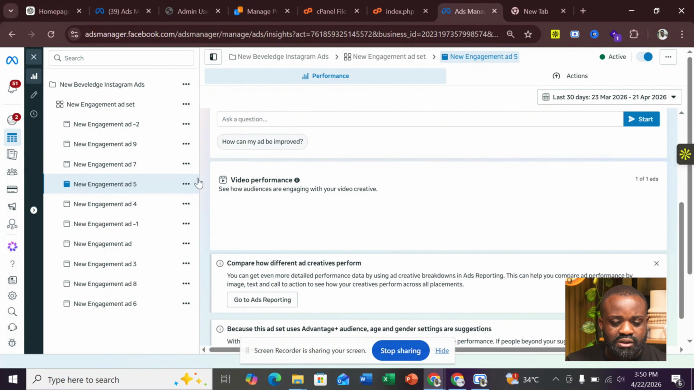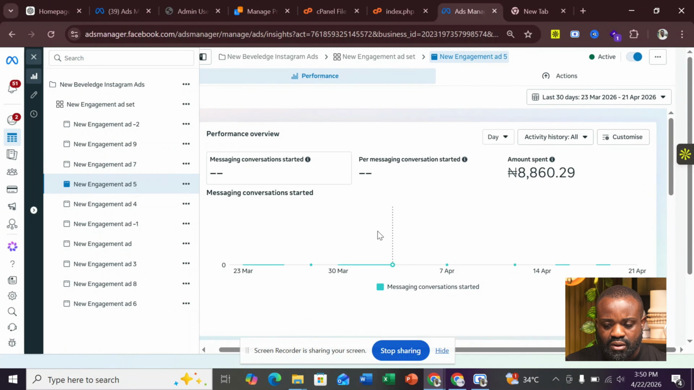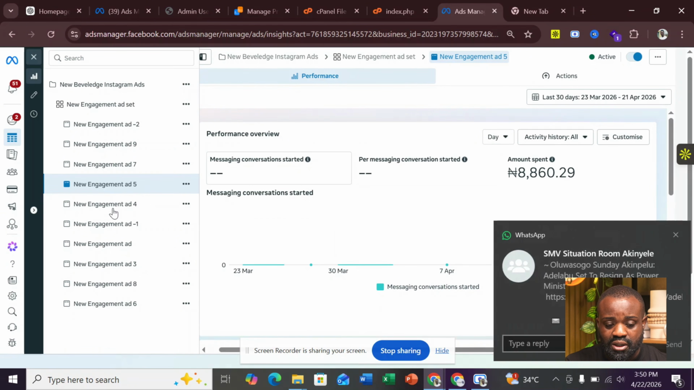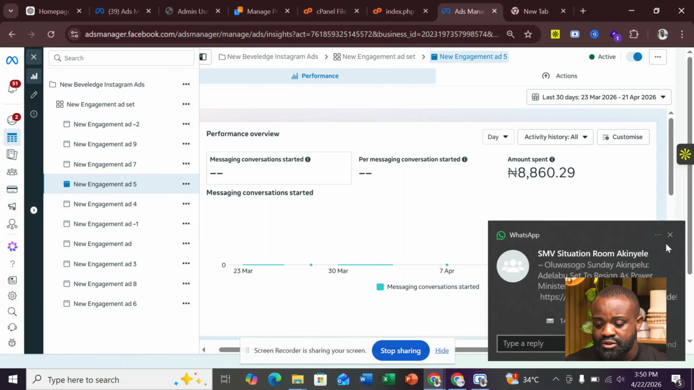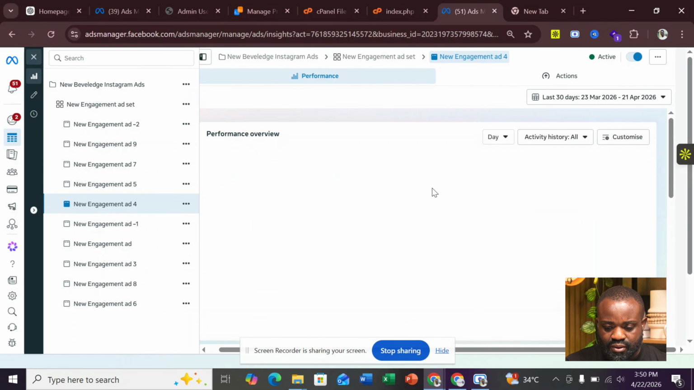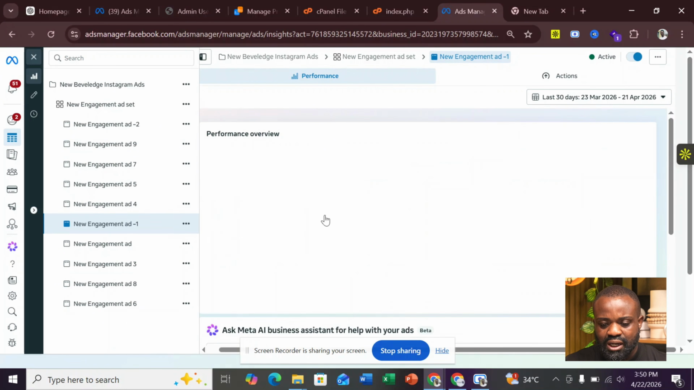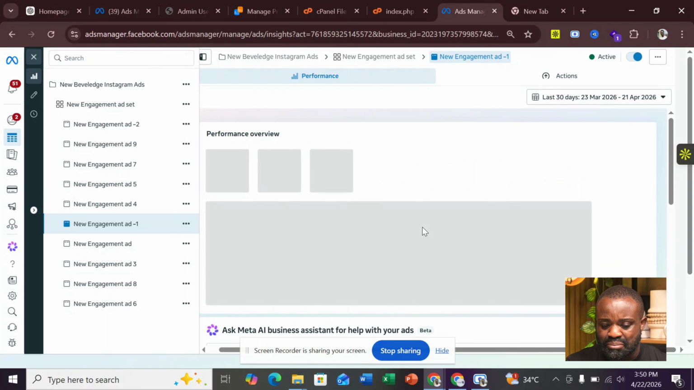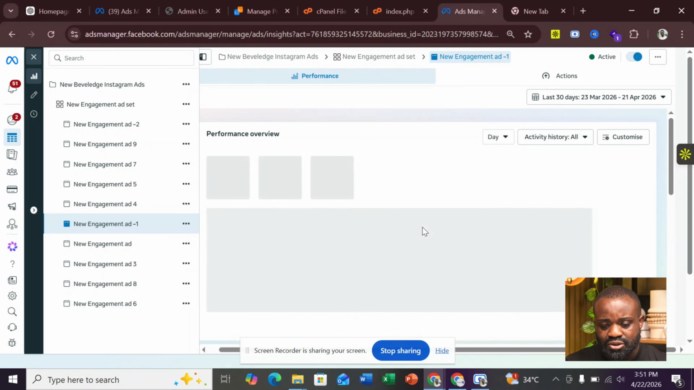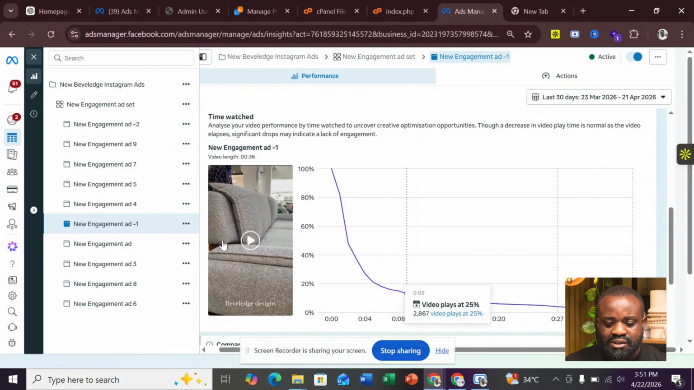Now let's look at the other content there. Let's see the number first. Okay, this didn't even do any number, right? This didn't even do any number. Now let's see again here. This is actually very poor. 1 message and 22,000 naira for that message is a lot, right? So this is another good one. So let's see 56. Let's see the content.